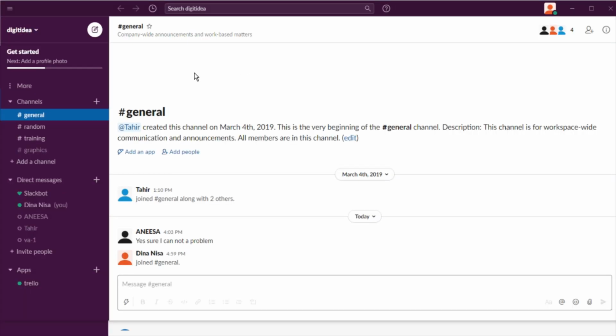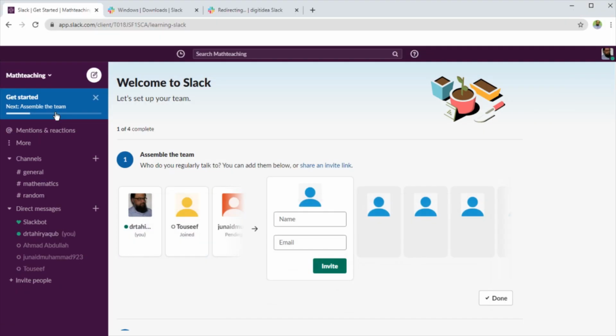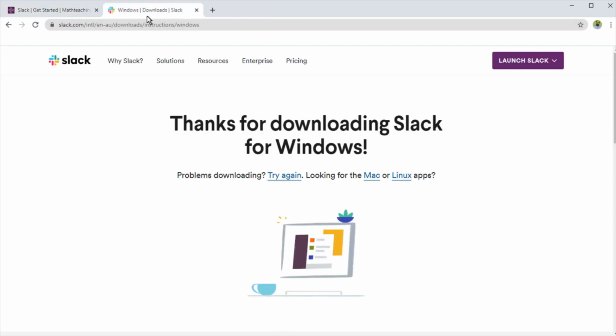Now in my desktop Slack application, I have logged in to my Digit Idea workspace. And if I minimize this, I am logged in to my math teaching workspace. So these are two workspaces. When you create your Slack account, you can create a workspace where you bring all your team members. And I'm going to show you how, but now I can close these two tabs.